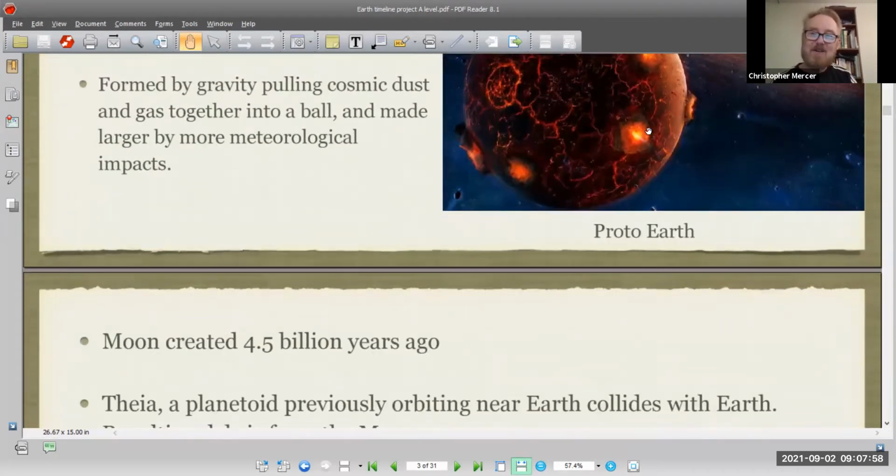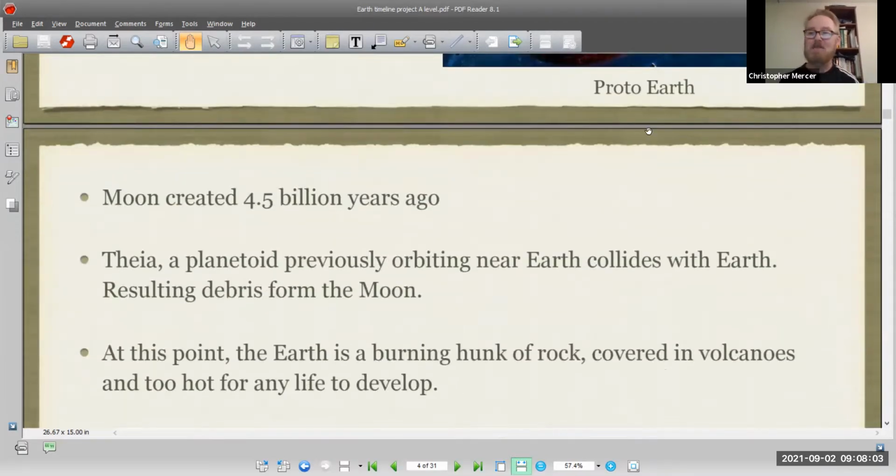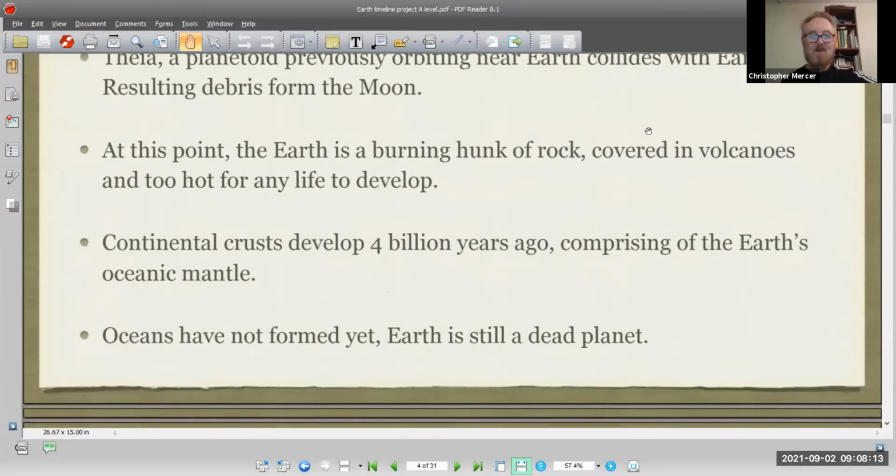And that's the way an educator does it too. We kind of put together things like that when we're thinking about it. Well, next, what happens? What's interesting? Well, yeah, the moon was created. And it shows a little idea, Theia, a planetoid previously orbiting the Earth, boom, smacks into the Earth. And we have the moon.